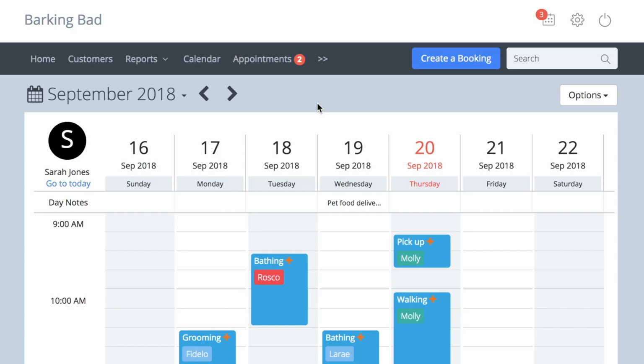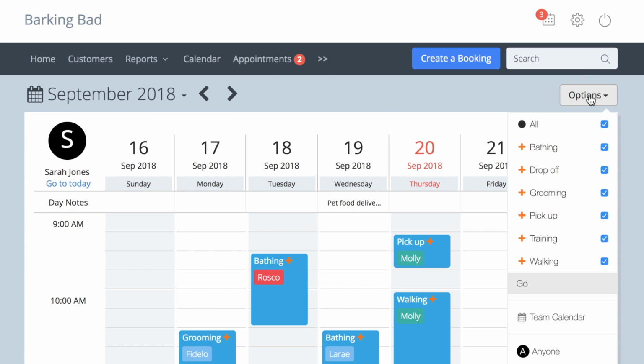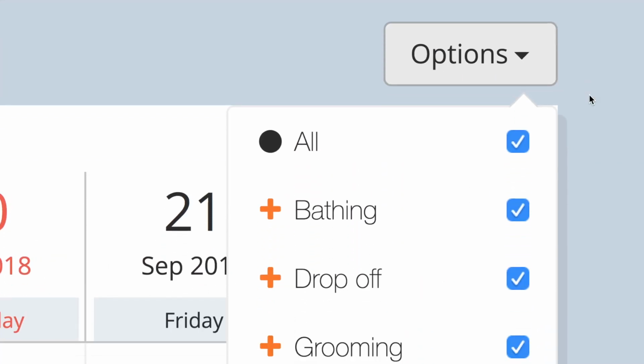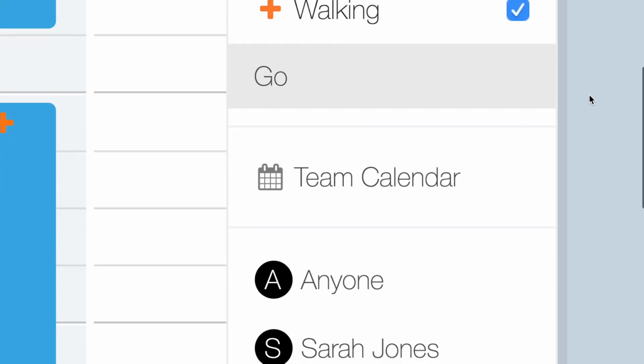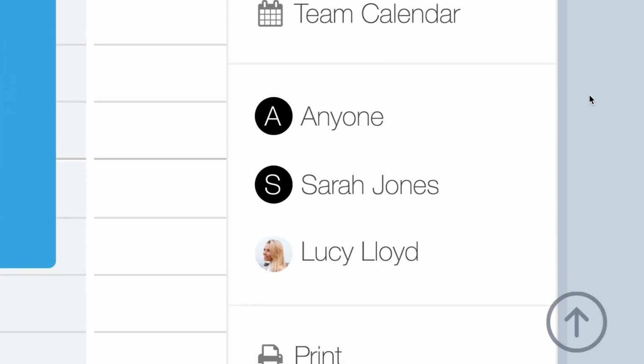There are various calendar views. Use this Options drop-down to select individual staff members' calendars, and if you want to view all the appointments at once, then select the Team Calendar mode.